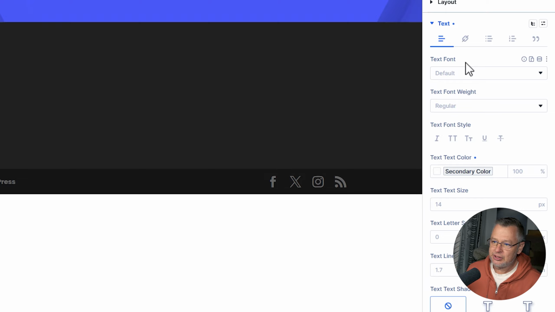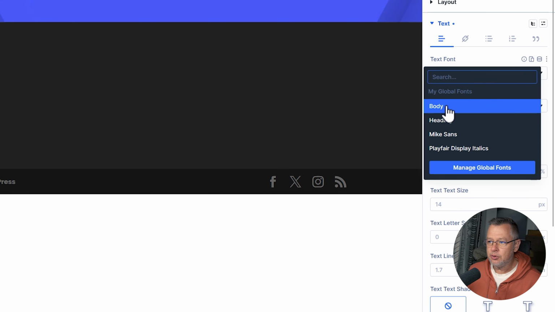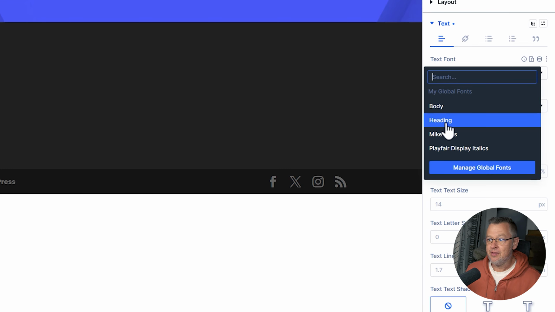How I tell my text font which font variable to use: you need to go to text font and the three little discs, which says insert dynamic content, and that's where the variables are housed. Select, and now you see I don't see the names of the fonts. I see the names of the variables I've given. So there's body, there's heading, then I called it Mike Sans, and I called it Playfair Display Italics. These are not the fonts, they are the font variables.